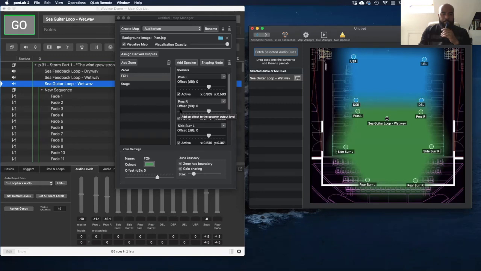Nice. Okay, and next question is from Paul. So how do you get around deactivating speakers which are critical? Can you reroute more than one output from QLab to a single panLab 2 output? I don't actually fully understand the question.